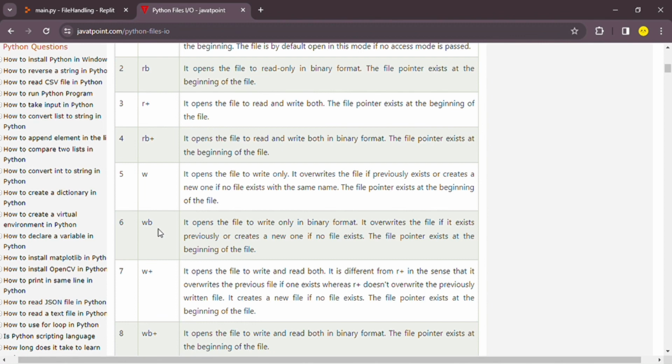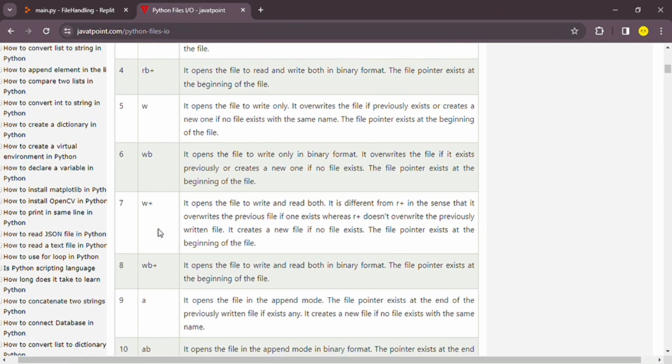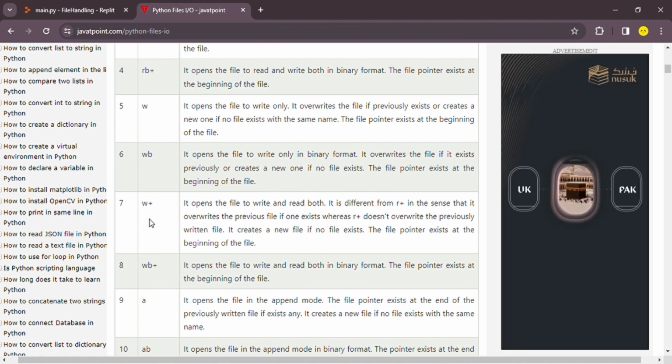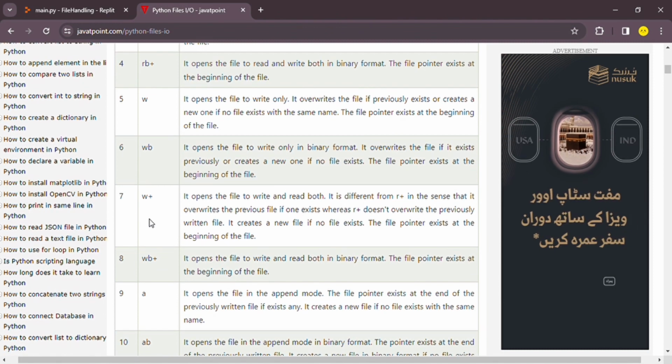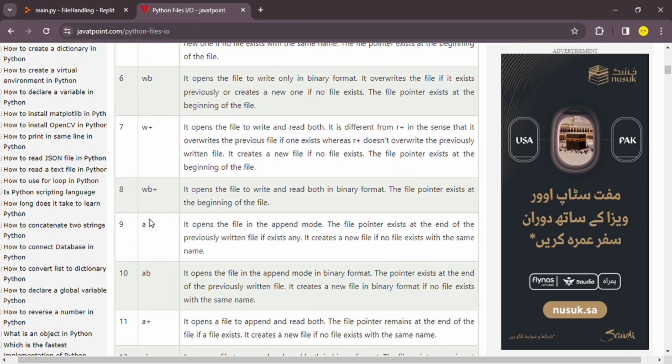WB opens a file to write only in binary format, and it overwrites the file if it previously exists, and it will create a new one. W plus opens the file to read and write both. So you can see it's different from R plus in the sense that, remember, R plus just acknowledges the existence of a file. If a file does not exist, it will give you a traceback error. But if a file does exist and you use the W plus option, it will overwrite that file if it already exists. And if it does not exist, it will just create a new file anyway. And again, the pointer is at the beginning of the line.